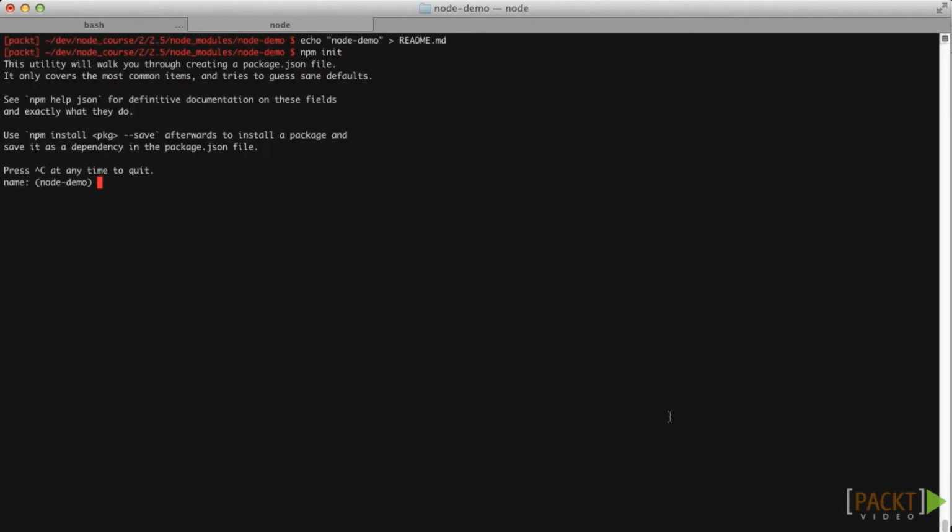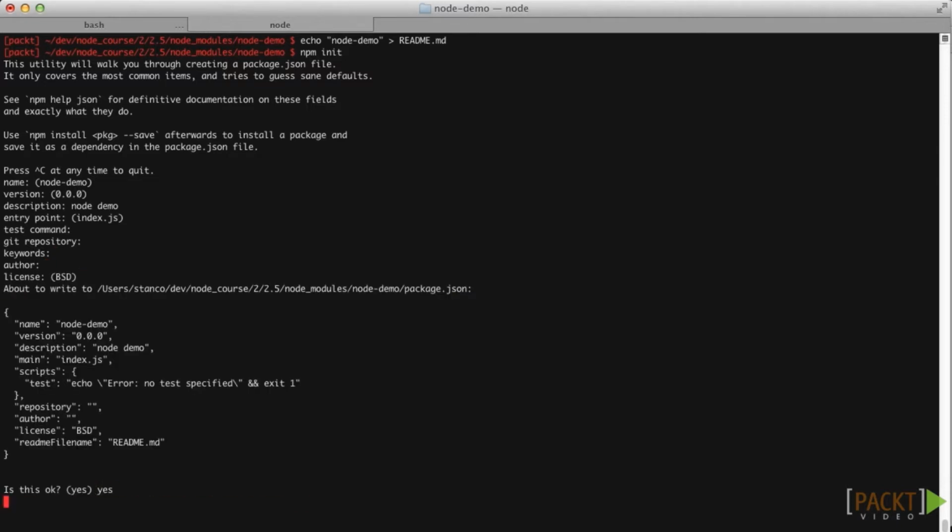The wizard will prompt us for key properties of our app, providing sensible defaults for each. First, we get prompted for the name of our app, or module. This is what we would use as the module identifier. Next up, our version and description. Then we'll be asked for the entry point. This is the file that gets loaded when we pass our module identifier to the require function. Finally, we're asked for our test runner and a series of optional details about our package. Once we've accepted these settings, npm creates a new package.json file for us.